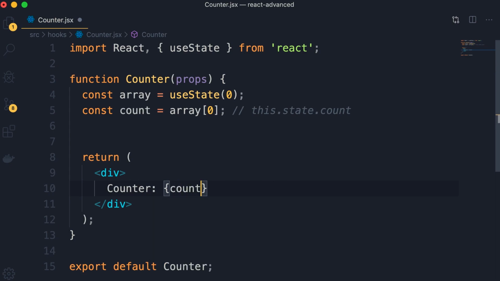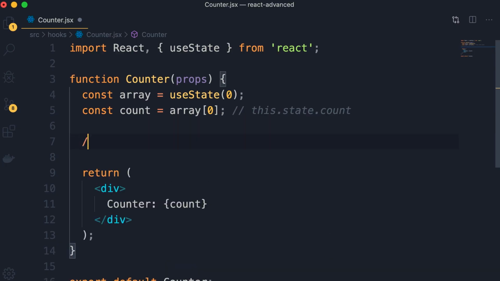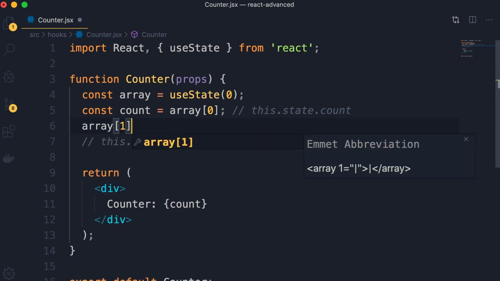Pretty straightforward, right? Now, in class components, we also have a method called this.setState that we inherit from the base component class in React. But here we don't have inheritance. That's why we don't have the setState method inside the function component. So how are we going to update the value of our counter? Well, I told you that the useState function returns an array with 2 items. The first item is the value of our counter. The second item is a function for updating this value.